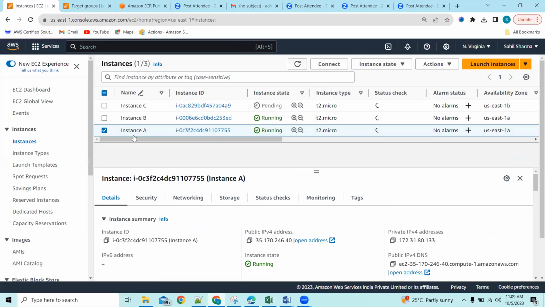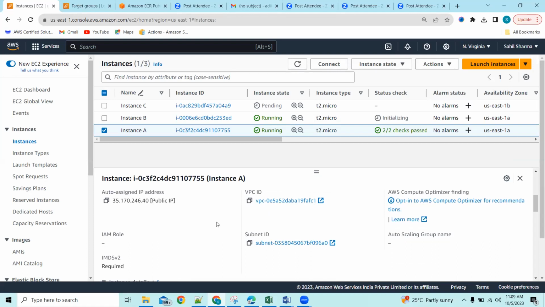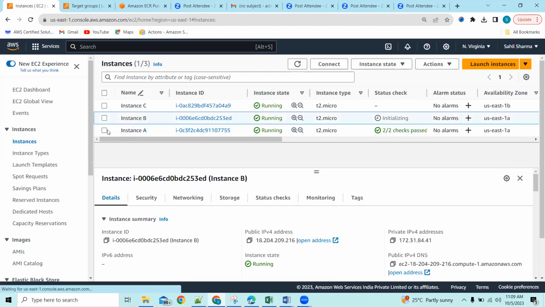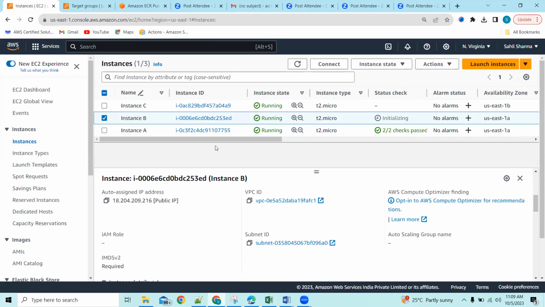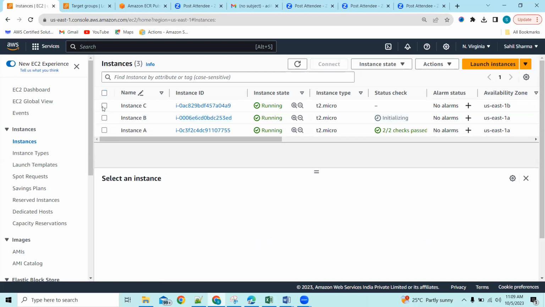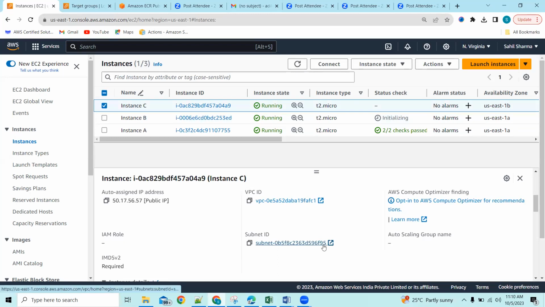Okay, guys. So now instance A is ready, instance B is ready, instance C is ready. Now instance A and B are working in the same availability zone. If you see here, subnet ID 6A0, this should be the same. Yeah, 6A0. If you see, these both are in the same subnet. That means it is in the same availability zone. But if you see this instance C, it will be in another subnet, that is in another zone.